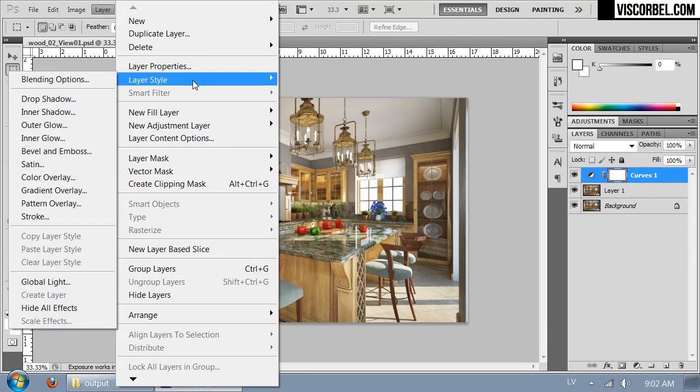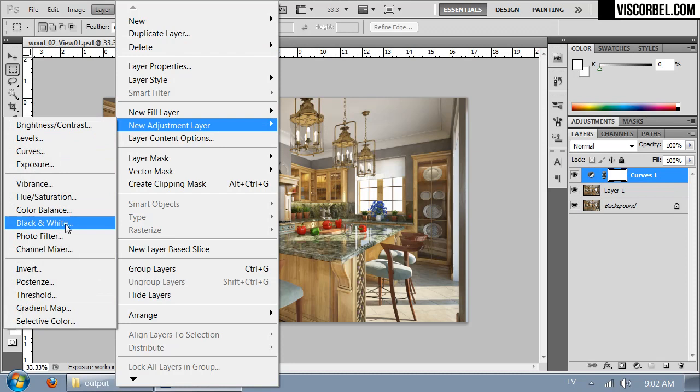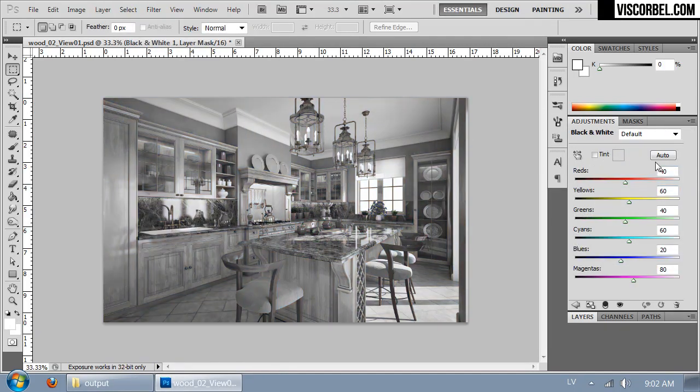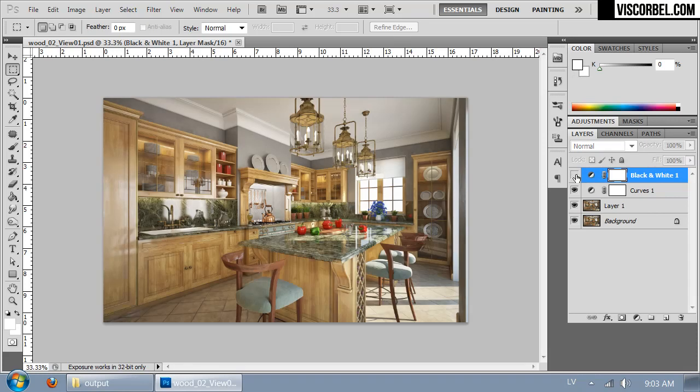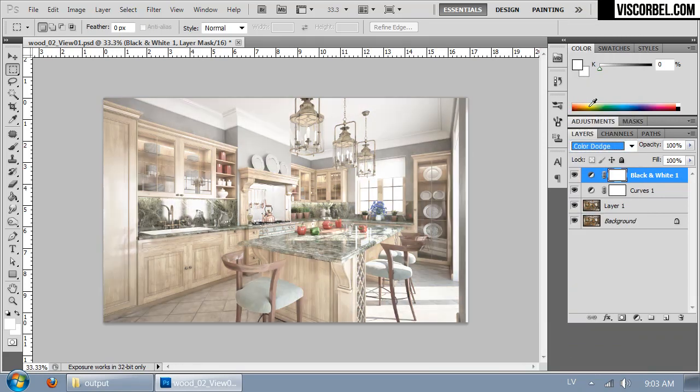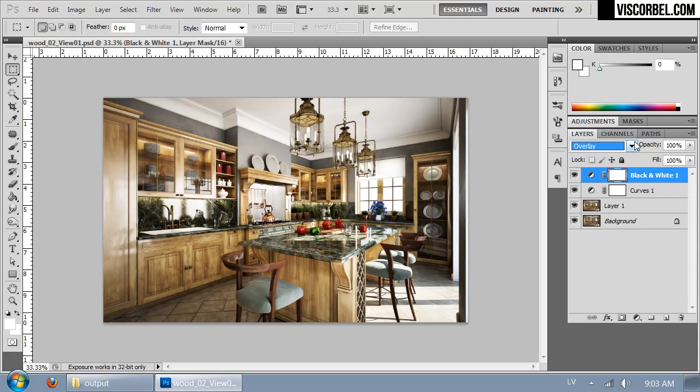Next, let's add another adjustment layer, and this time it's going to be black and white. I'm going to use this layer to add some overall contrast to the image, make it less colorful and more punchy. So something like overlay, soft light or hard light. One of these modes should work fine. Okay, let's use the overlay. I'm just going to reduce the opacity and maybe leave it like that.